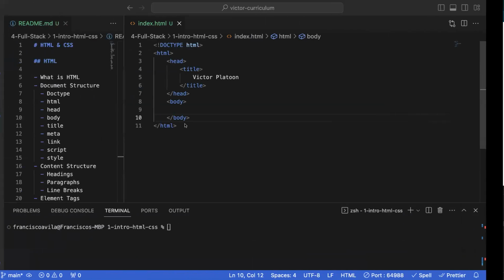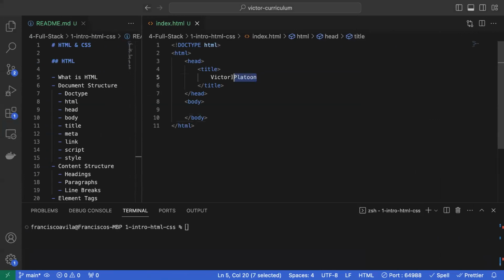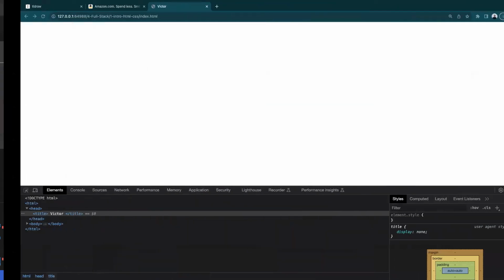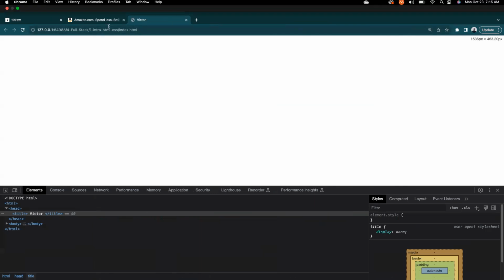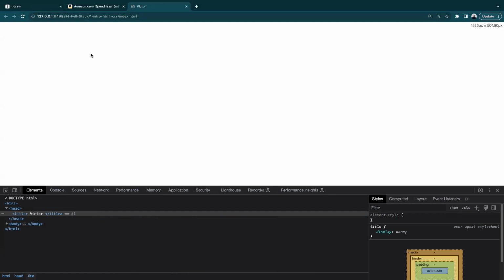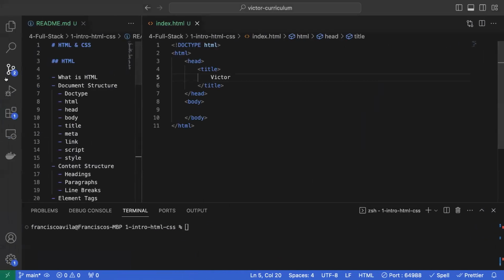And I know it's rendering it correctly because if I erase Platoon from here, when I come back to it, we see that it did an automatic reload. So every time I change anything on the HTML template, the live server updates, and it tells me that now the tab is only supposed to say Victor. Okay, so now I have that running.